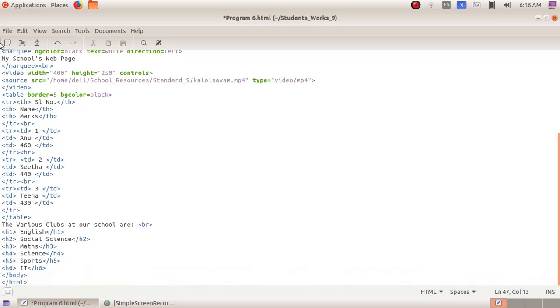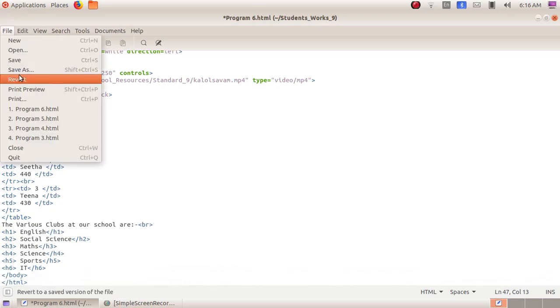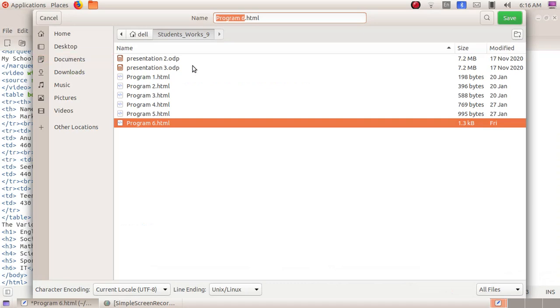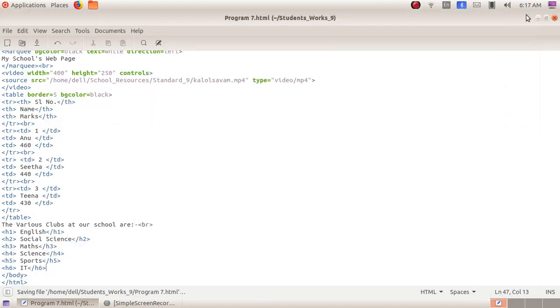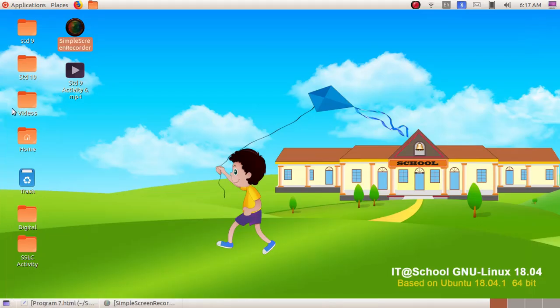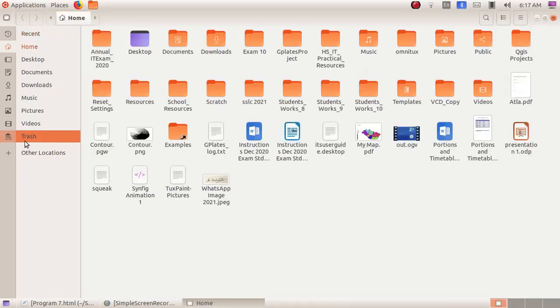Now we will save this. So file, save as. So here I am giving the file name as program7.html. Then click on the save button. Then minimize this window. Double click and open the home folder.